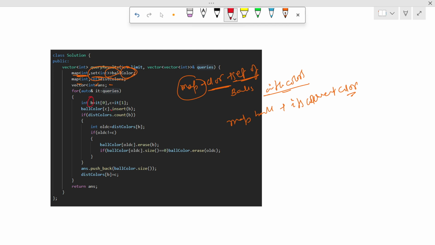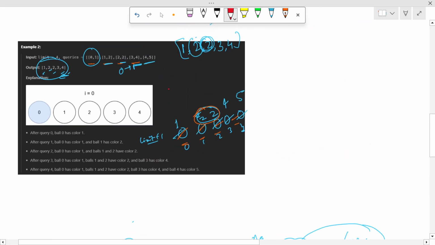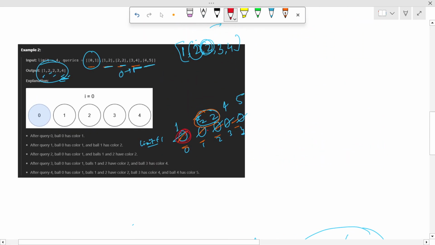Here we have to extract the ball and this is our color. Now, ball of C dot insert of B means we have to assign ball B with their color C. We have already discussed this: assigning a ball with color C. These are our colors, and these are our balls.